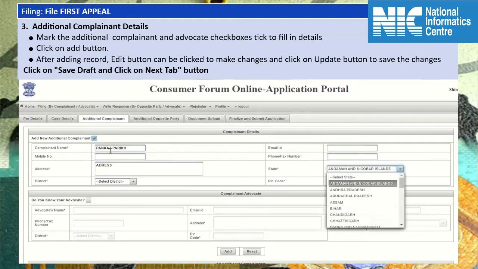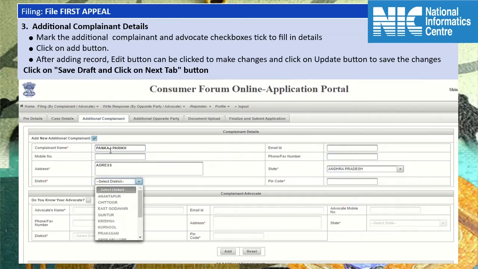Select the state from the drop-down list. Click on District drop-down list to choose the district and type in the PIN code. If you know additional complainant advocate, mark the checkbox tick.